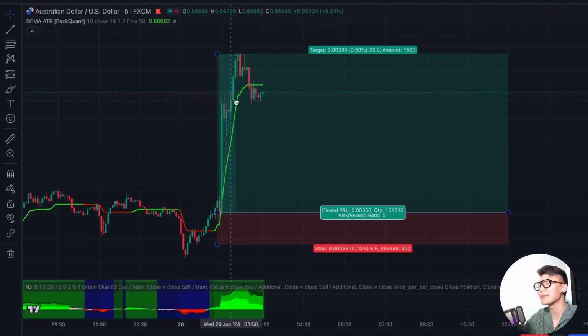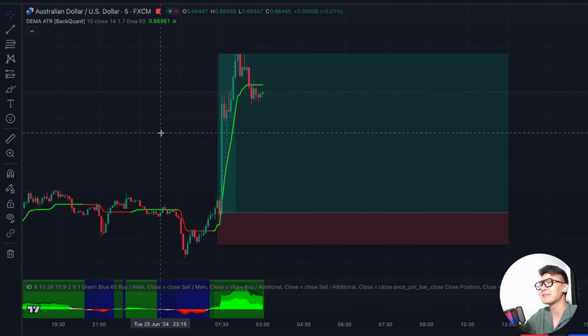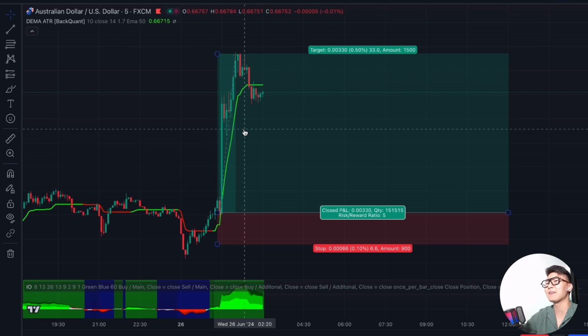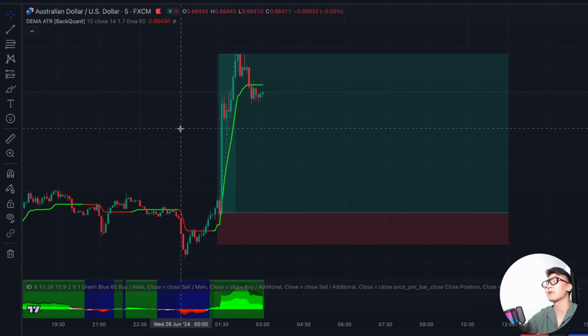An excellent result, guys. This is the trading strategy. It's very simple and highly effective. In my opinion, it's one of the best strategies and works well on all time frames.